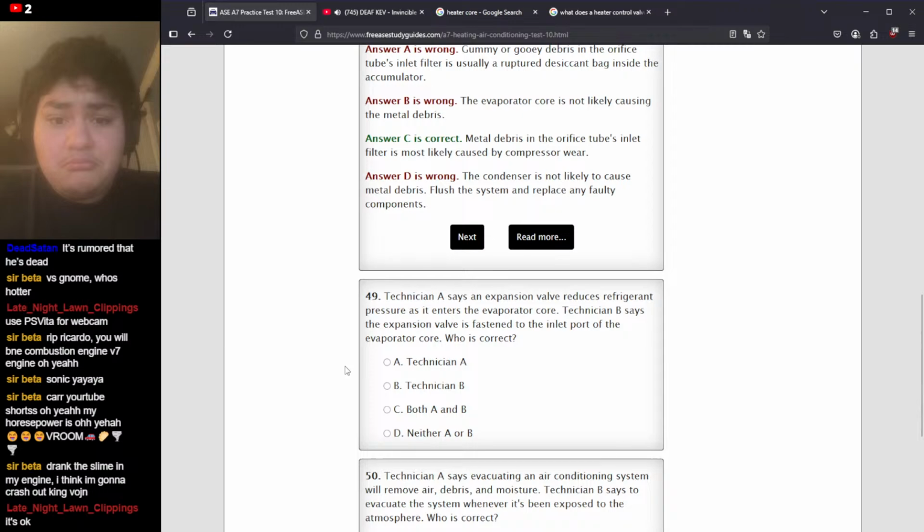Technician A says an expansion valve reduces refrigerant pressure as it enters the evaporator core. Yeah, I explained it earlier. It uses a temperature sensor to read the temperature coming from the outlet side of the evaporator. And then it adjusts from that temperature. It adjusts if the hole needs to be smaller or larger.